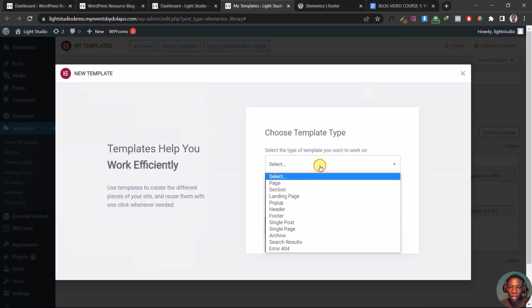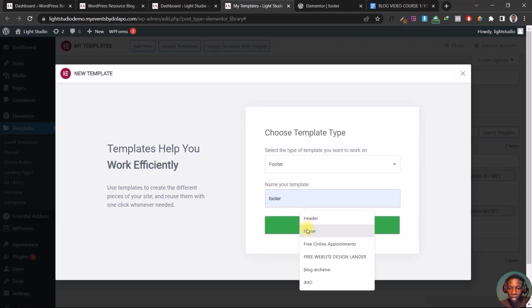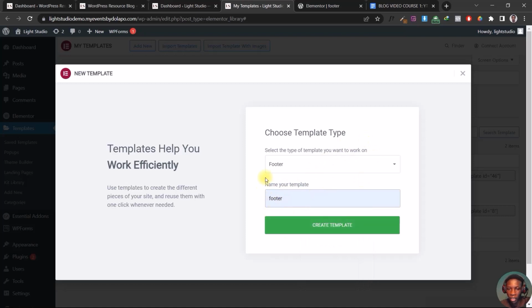So once we're on this page, just here we check footer here. For the name of your template, you just put it as footer because we want to be able to remember this specific template as a footer, just in case we want to edit it in the future. So we know which one is our footer, which one is our header. So create it as footer. Then click on create template.